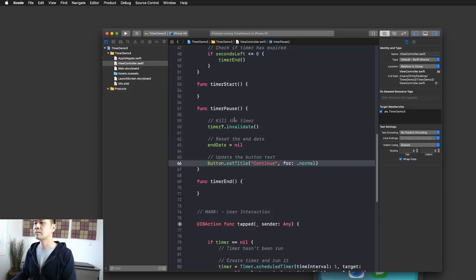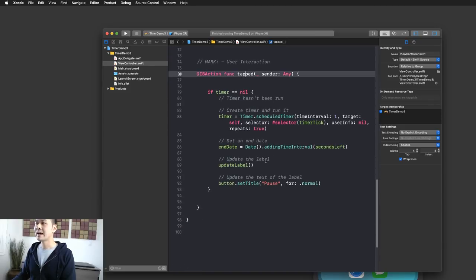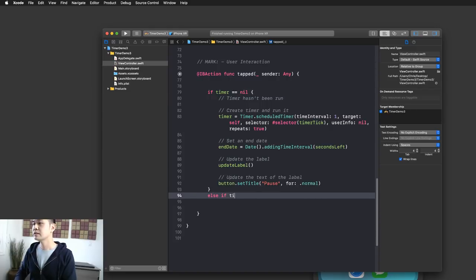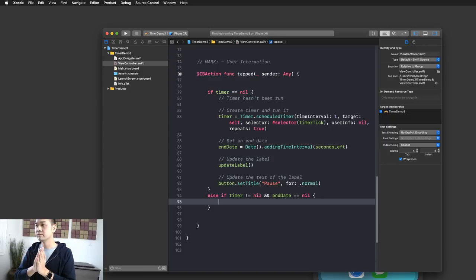All right, so this would be the timer pause. Now, when the button is tapped, how do we check for that state where the timer is currently paused? Well, we would do it this way. Else if the timer is not equal to nil, right? Because there is a timer object, we've merely stopped it. And the end date is nil, right? There's no end date because we've set it to nil when the user hit pause, right? So in this case, that means it's currently paused.